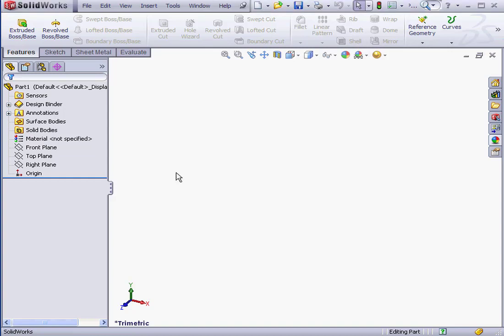Welcome to our lesson about applying the K factor. In this lesson, we're going to learn how these formulas work in SOLIDWORKS. Let's start with a new sketch.